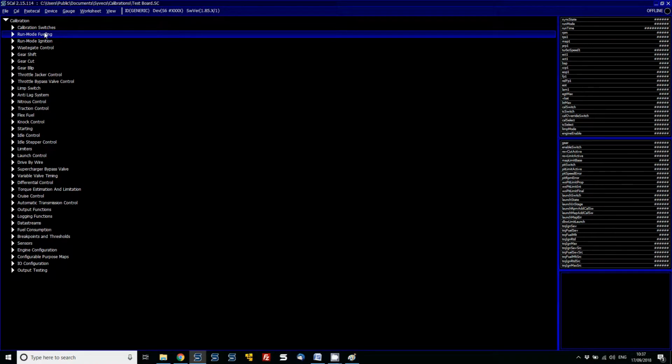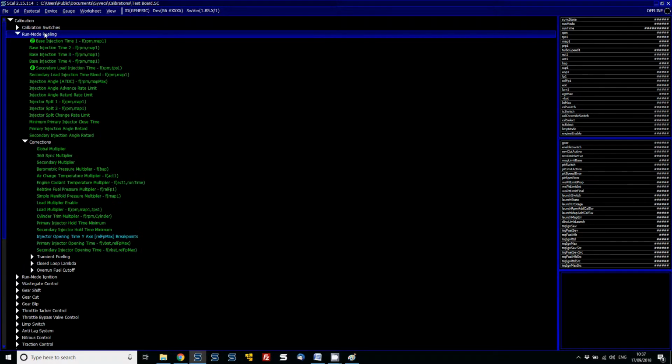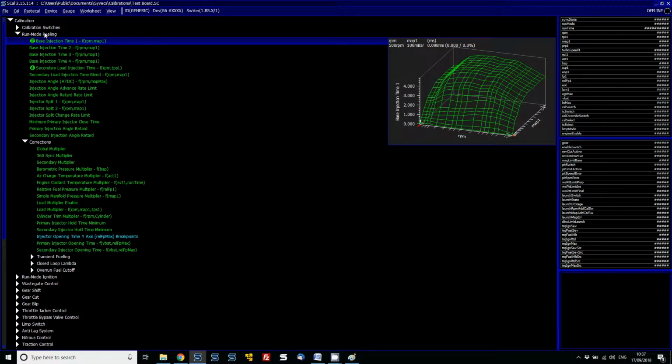It's important to understand the calibration types in the calibration tree and how they differ. The first one to look at is the items which are in green. Green means that they can basically be changed live when you're connected to the ECU. These are variables which don't need to be programmed in order to be changed.